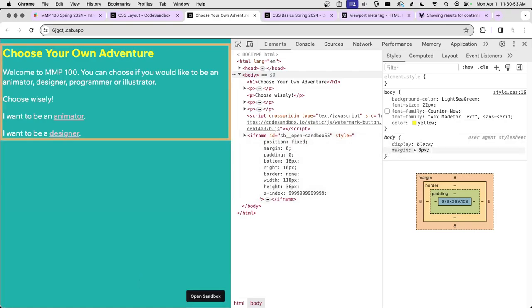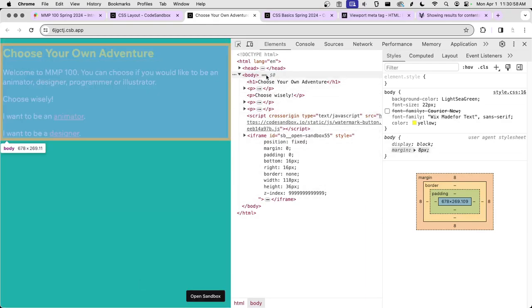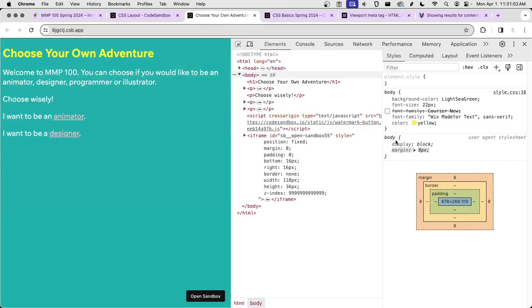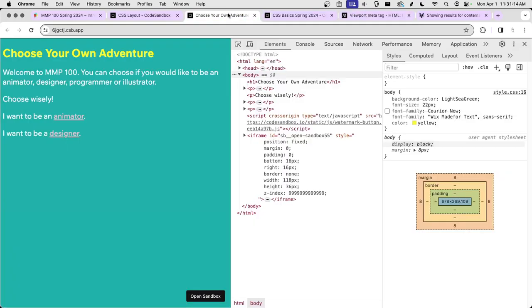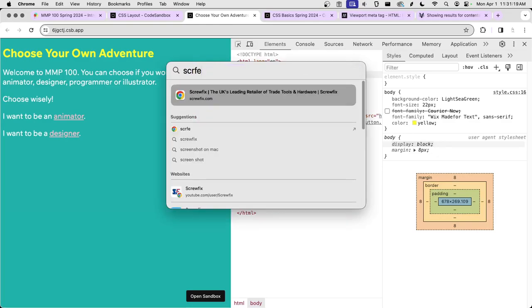One is that the margin is 8 pixels. You can see that's the orange area that's surrounding the entire body section. So that's the margin. And then the other default is that it's display block. And basically what that means is that it takes up the entire... Let me open up my screen brush.